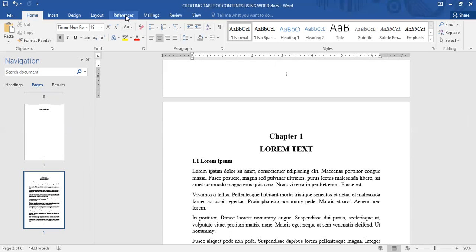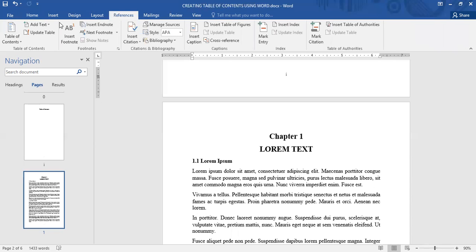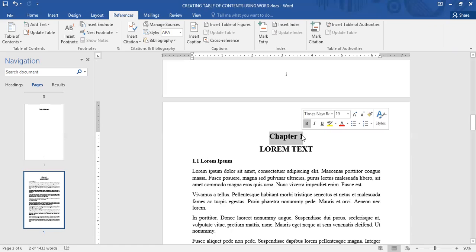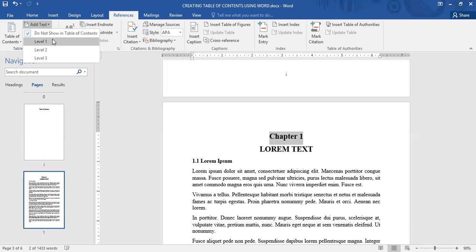Now we go to references. Clicking on references, there's this portion, add text. So what do we do? For instance, chapter 1, highlighting it. Remembering this is the top level of a document, the chapter title is the top level in adding these portions of the table of contents. So it will be level 1.